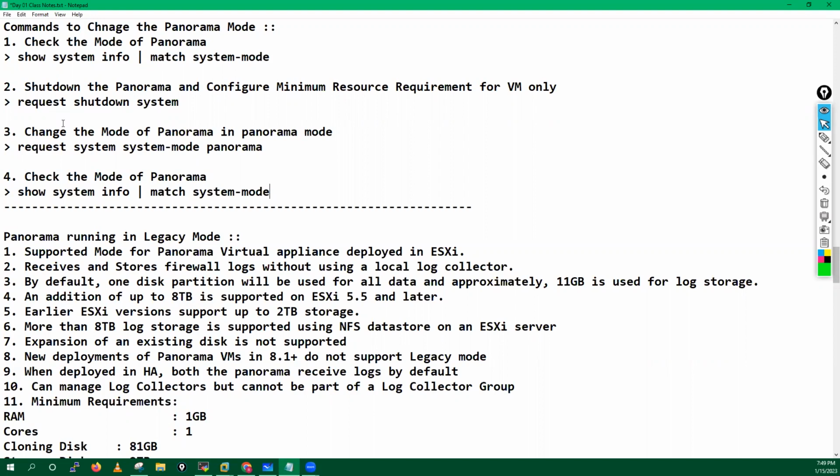System mode means in which mode we are running this Panorama. System mode or operational mode, both are the same thing. Means we are running this Panorama system in which mode? Or what is the Panorama operational mode, right? Both are the same thing, Raghu. Cool.